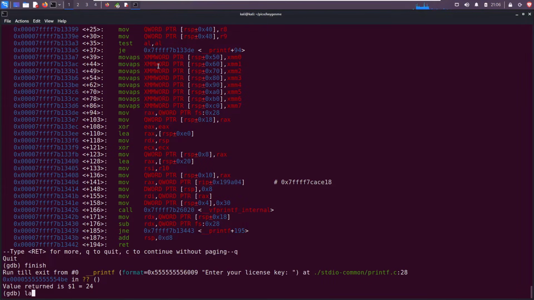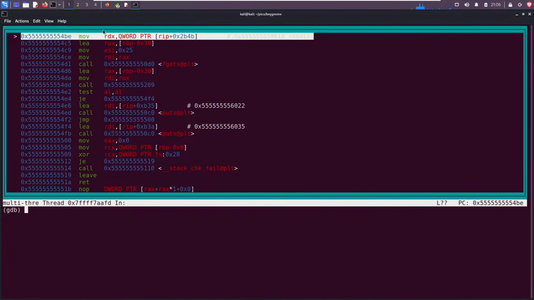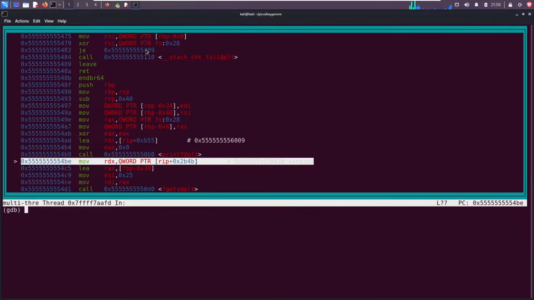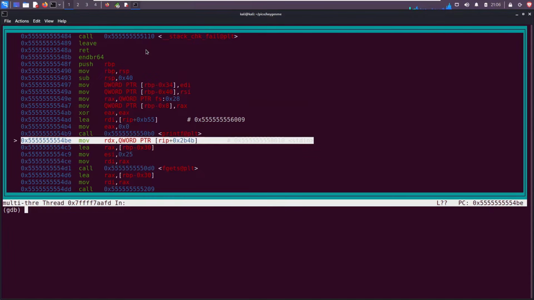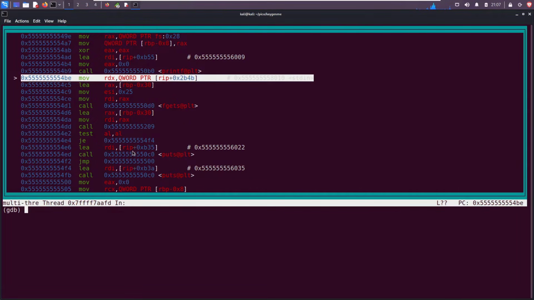Now type layout assembly, and just like that, does any of this look familiar? We see the call to printf that asks us to input our string, and then we see an fgets call down here. If my mouse will work. Right? And then we see put string and put string.